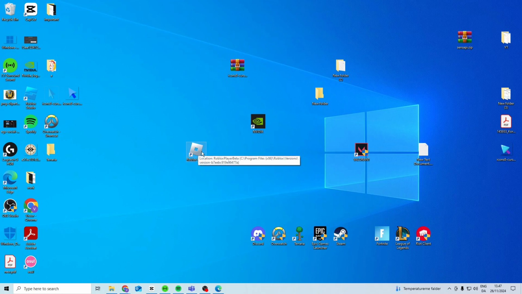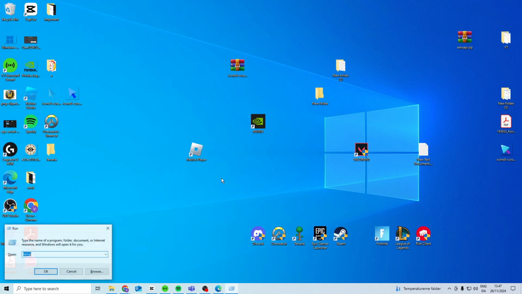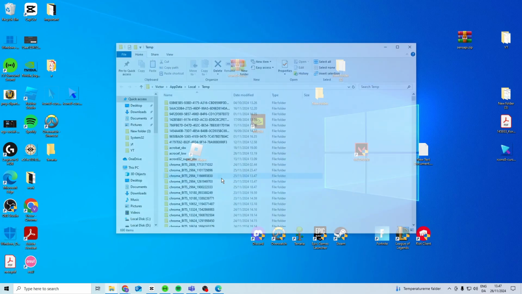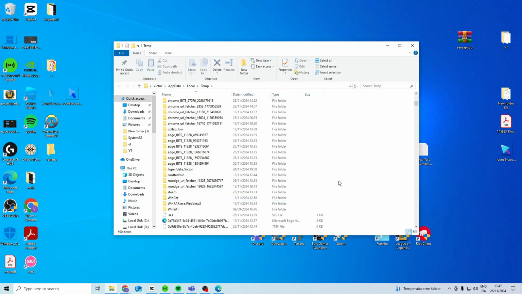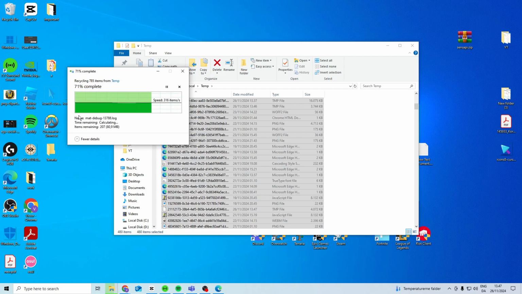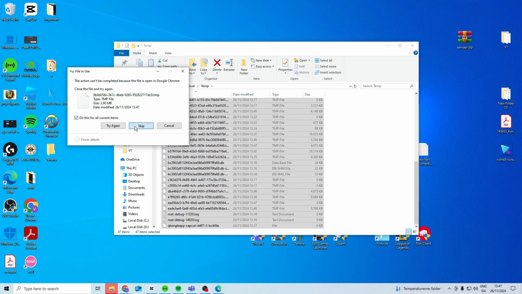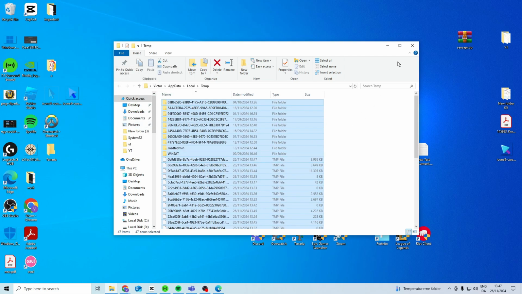If you're not using the website, what you can do is find the Roblox on your desktop, and then what you want to do is search right here for run, type enter, type %temp%, press OK, delete everything in here. So you can just press Ctrl and A, press delete, and then take this one and press skip. And if it pops up again, just do the same, skip, and there we go. Just leave these files right here.